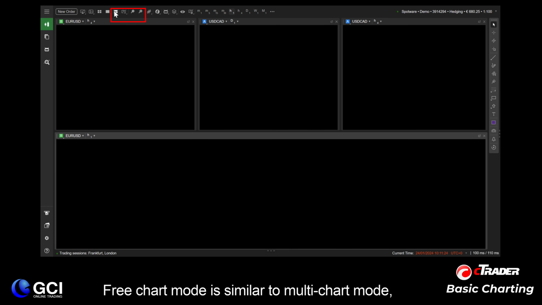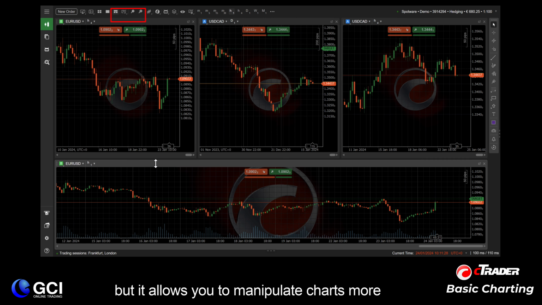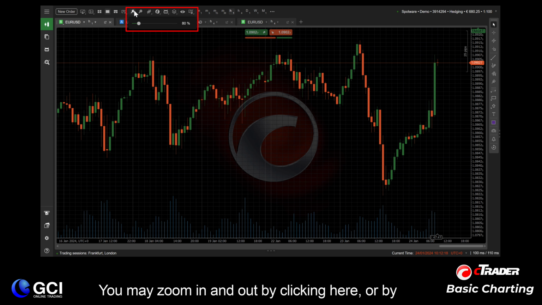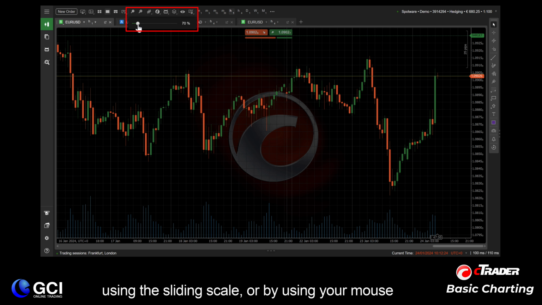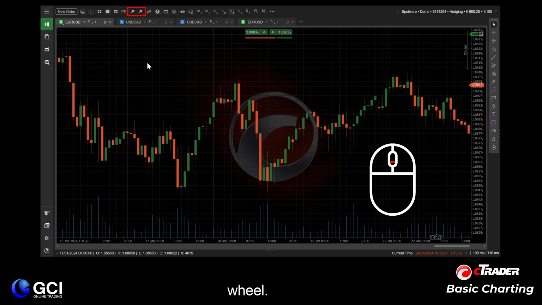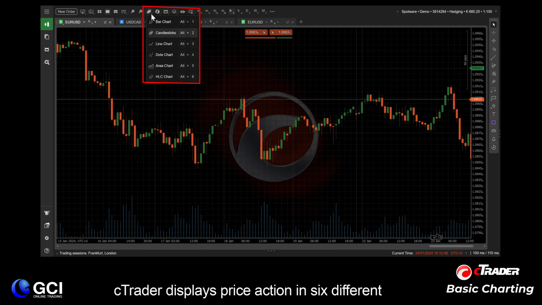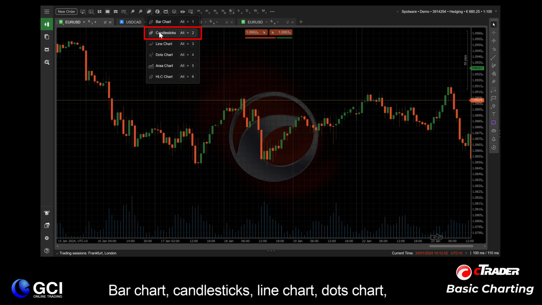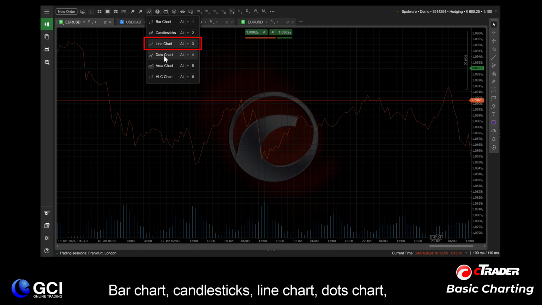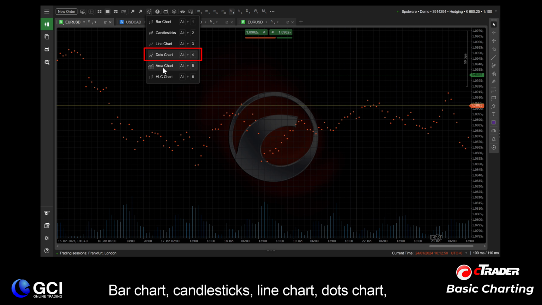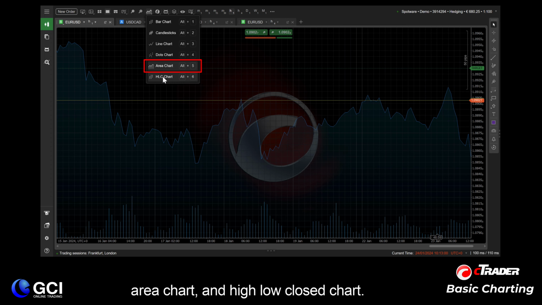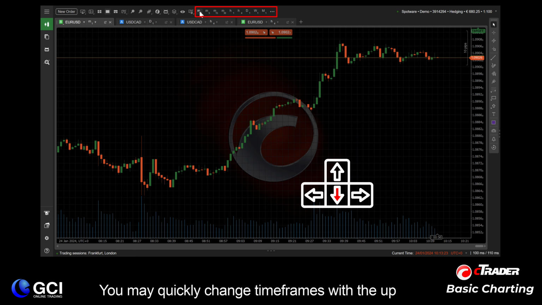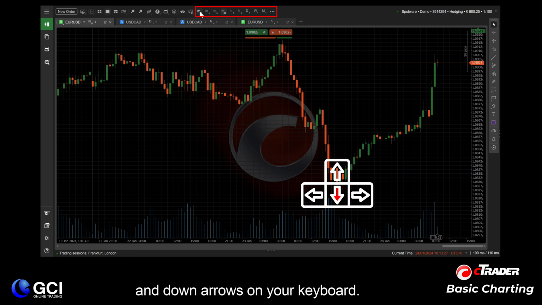Free chart mode is similar to multi-chart mode, but it allows you to manipulate charts more freely. You may zoom in and out by clicking here, or by using the sliding scale, or by using your mouse wheel. cTrader displays price action in 6 different ways: bar chart, candlesticks, line chart, dots chart, area chart, and high-low close chart. You may quickly change time frames with the up and down arrows on your keyboard.